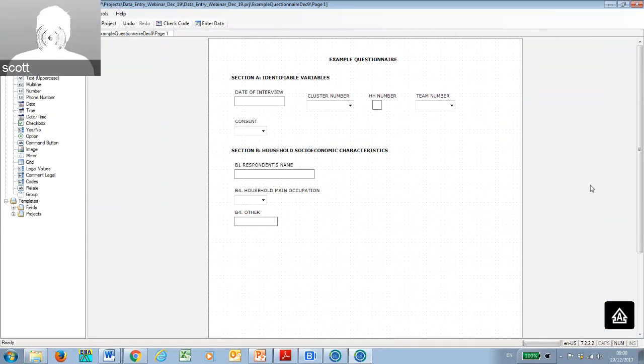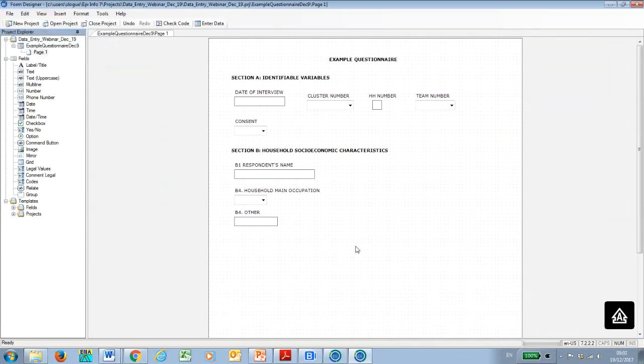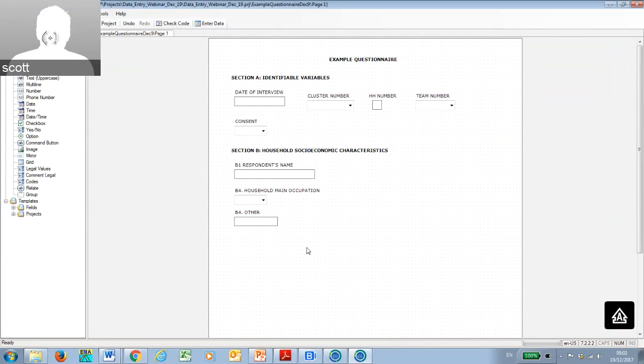Okay, for section B, that's all I wanted to go through. Are there any questions? Okay, so for section B, there are no questions.